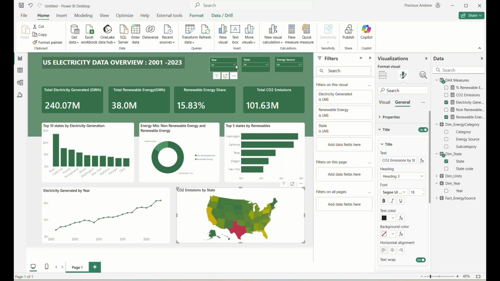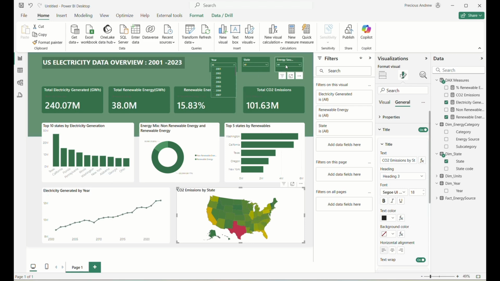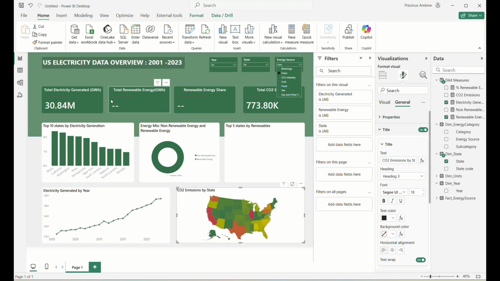Now, I just want to show you something that would happen so that you can make the correction on your own end as well. If I click on a particular year here, you'd see that this would change. So we need to edit the interaction. And then if I select, let's say, clean, this goes like this. So we need to update the measures to reflect it better.